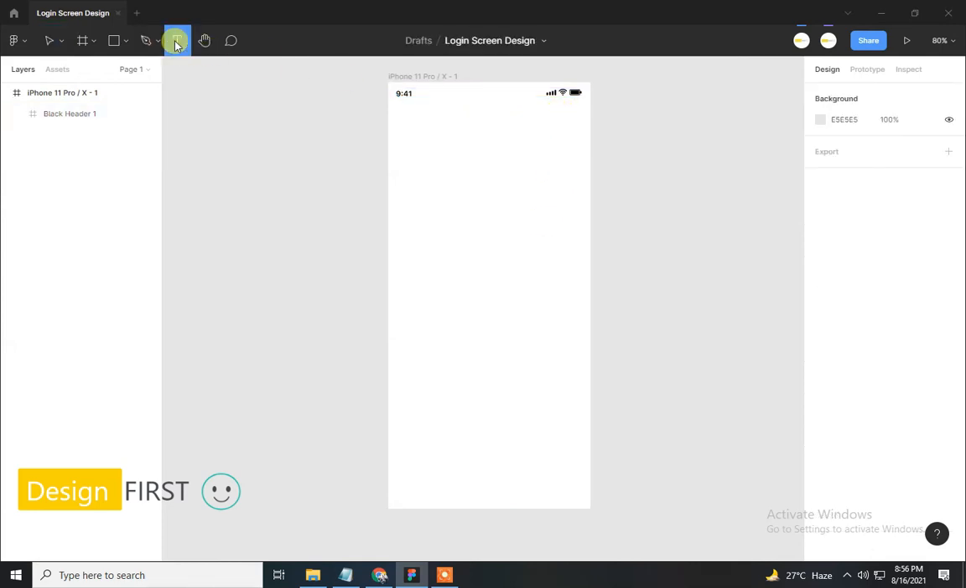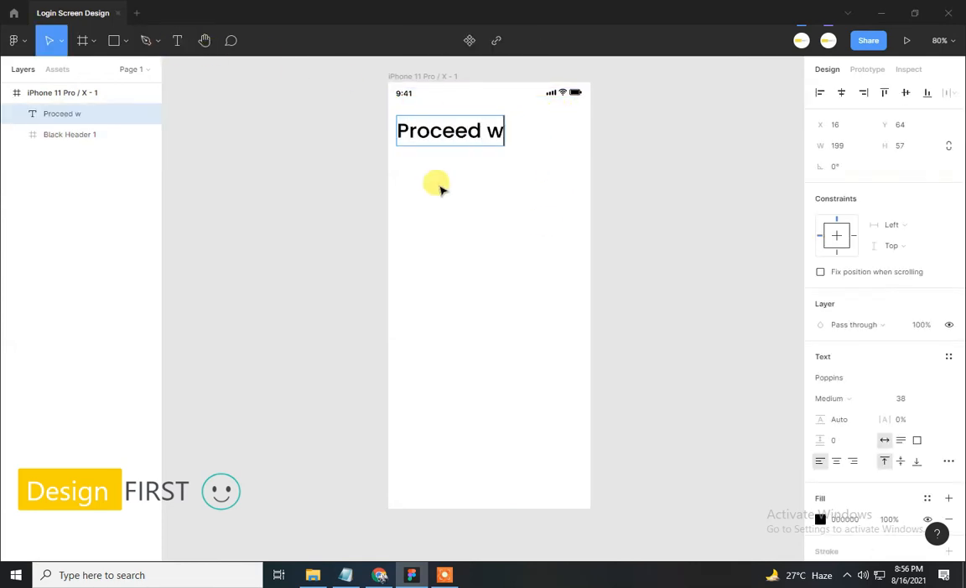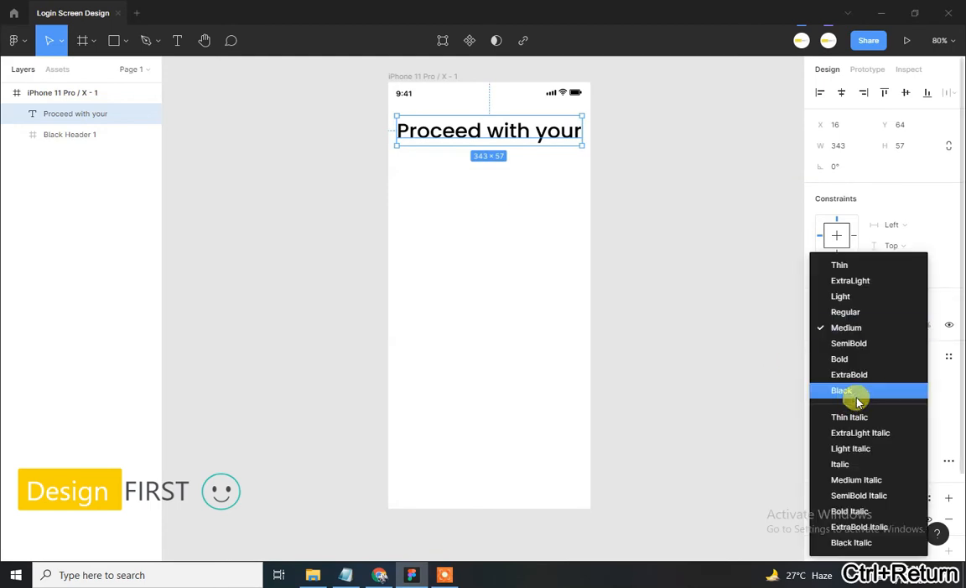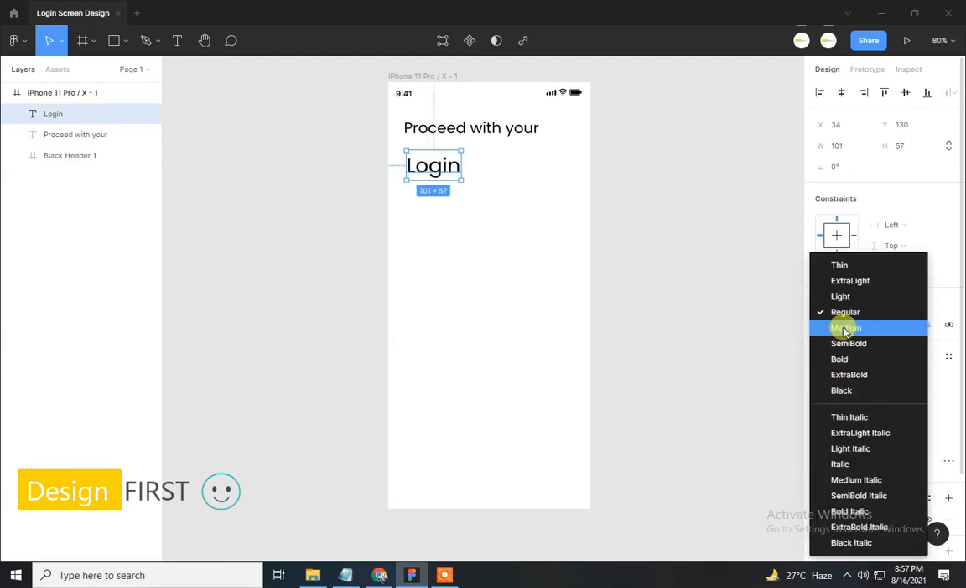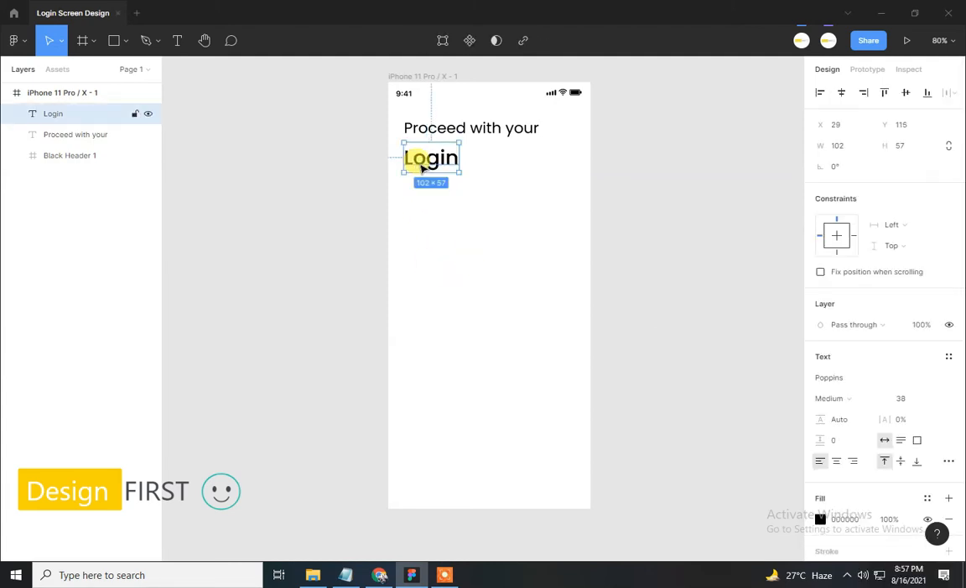Now select the text tool and write proceed with your, then set the font to Poppins and style to regular and size to 28. Then we will set it. Again select the text tool and write login. Now we will change the size into 38 and style into medium. Now we will set it.